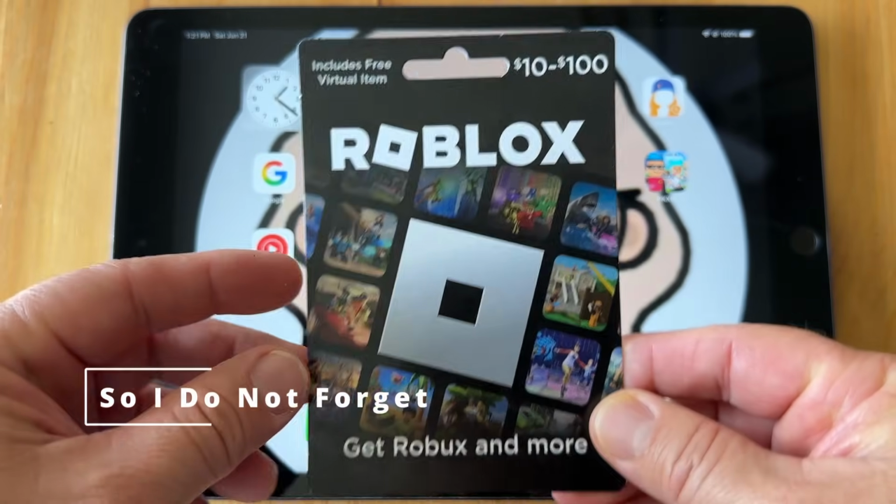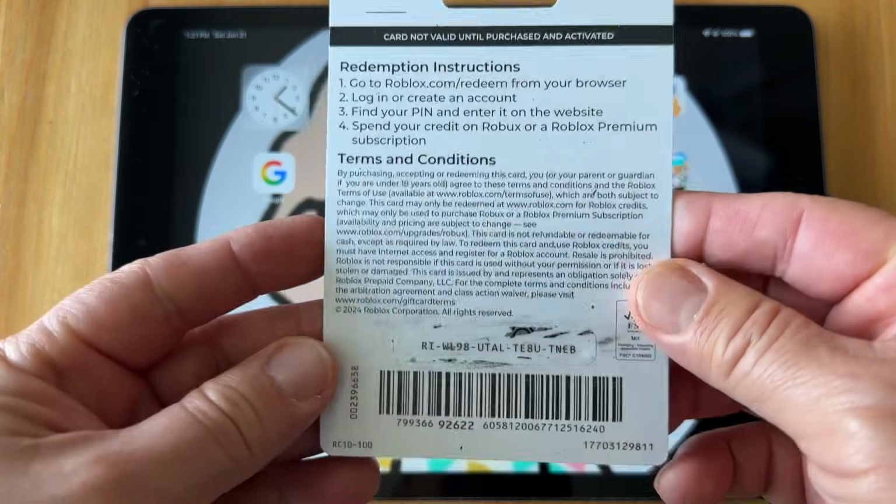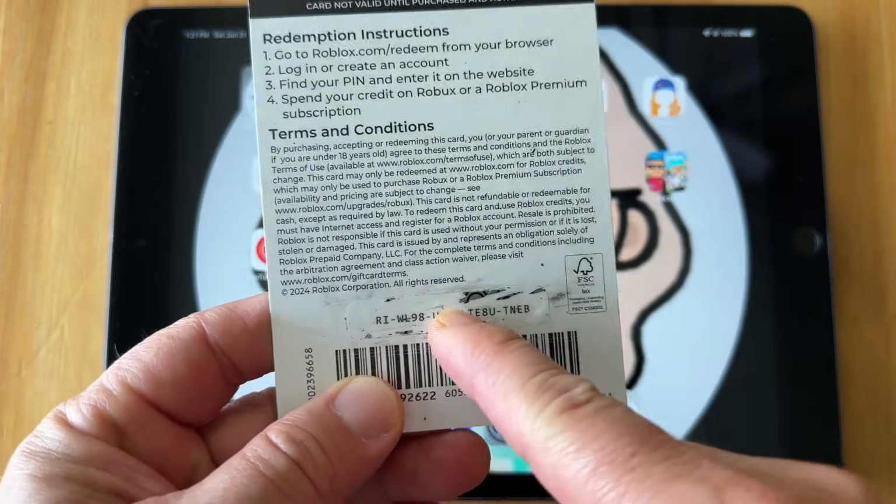Okay, so how to redeem a Roblox code. In this case, about a $10 card. And here's the code. So you gotta scratch this, and here's the code.